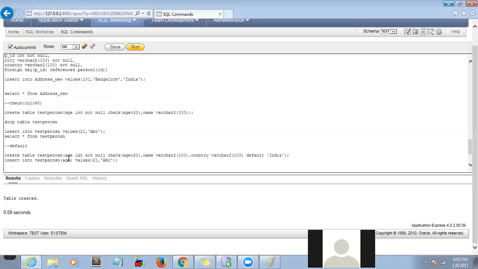Age I'm entering and name I'm entering. Country I'm not entering here. Did you see any country here? No. So let me enter these details. What will happen? One row is inserted, correct? Now let me select the table, and what will be the country for this person? Did you see the country? Country India, yes.